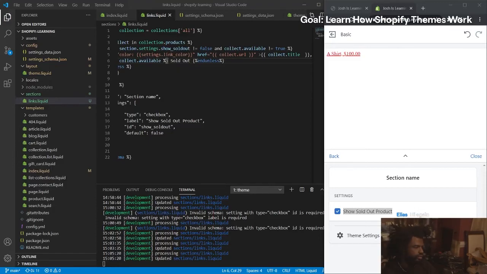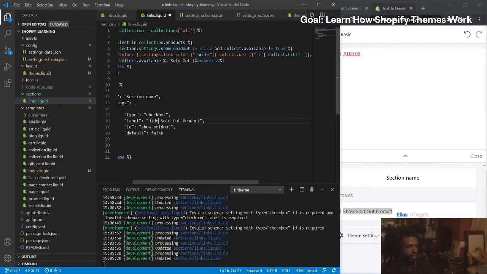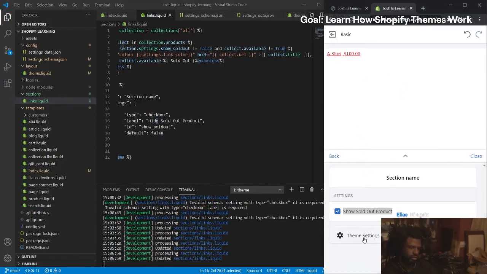So now you can see we've got tabs in our customizer. We've got our theme settings, which we had before over here, but we also have section settings because we moved this code into a section. And of course, every section has a schema. So now we can go in here and click show sold out products. Obviously I've made a mistake here and this is actually hiding sold out products. So I'm just going to change the wording of that. Instead of show, I'm going to put hide sold out products. Hit save on that. Refresh the customizer to show that the label has changed.